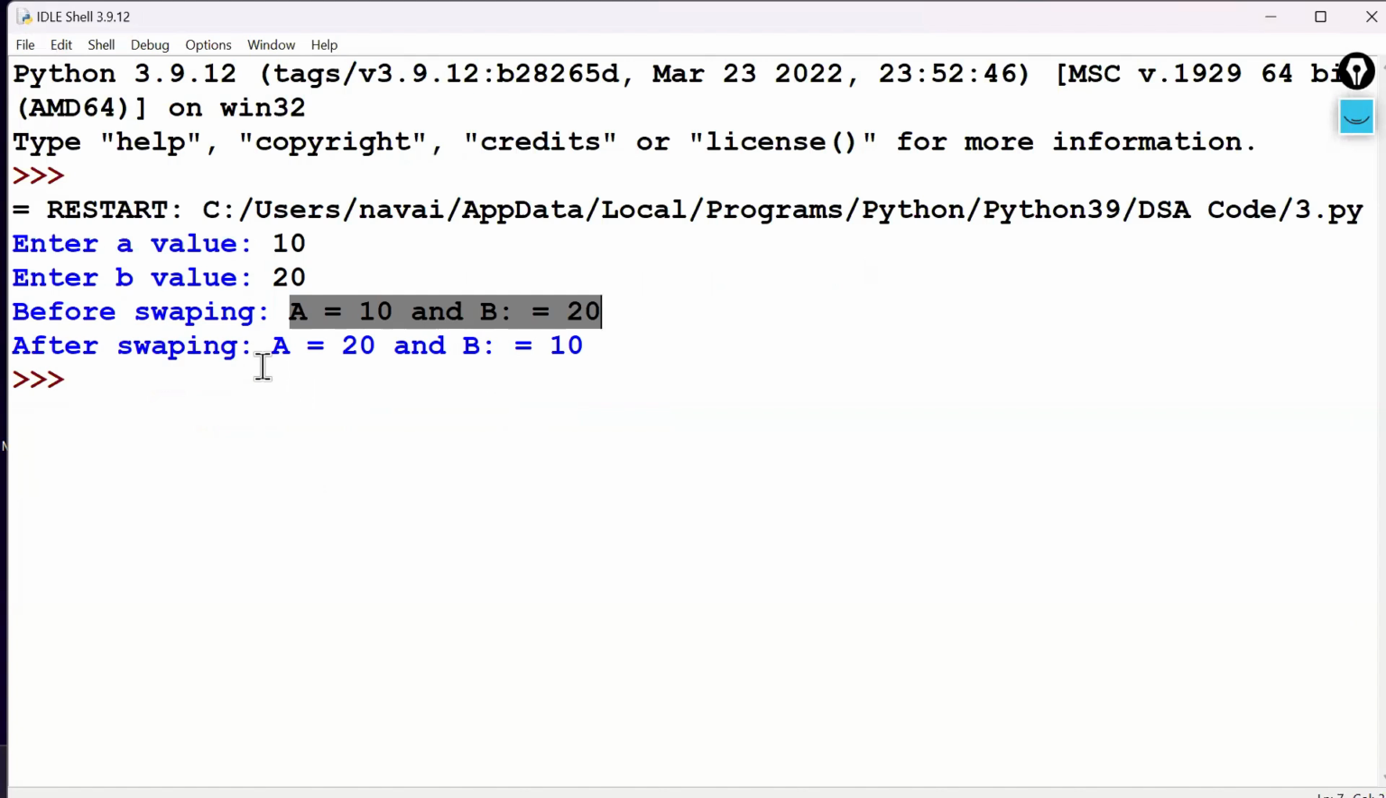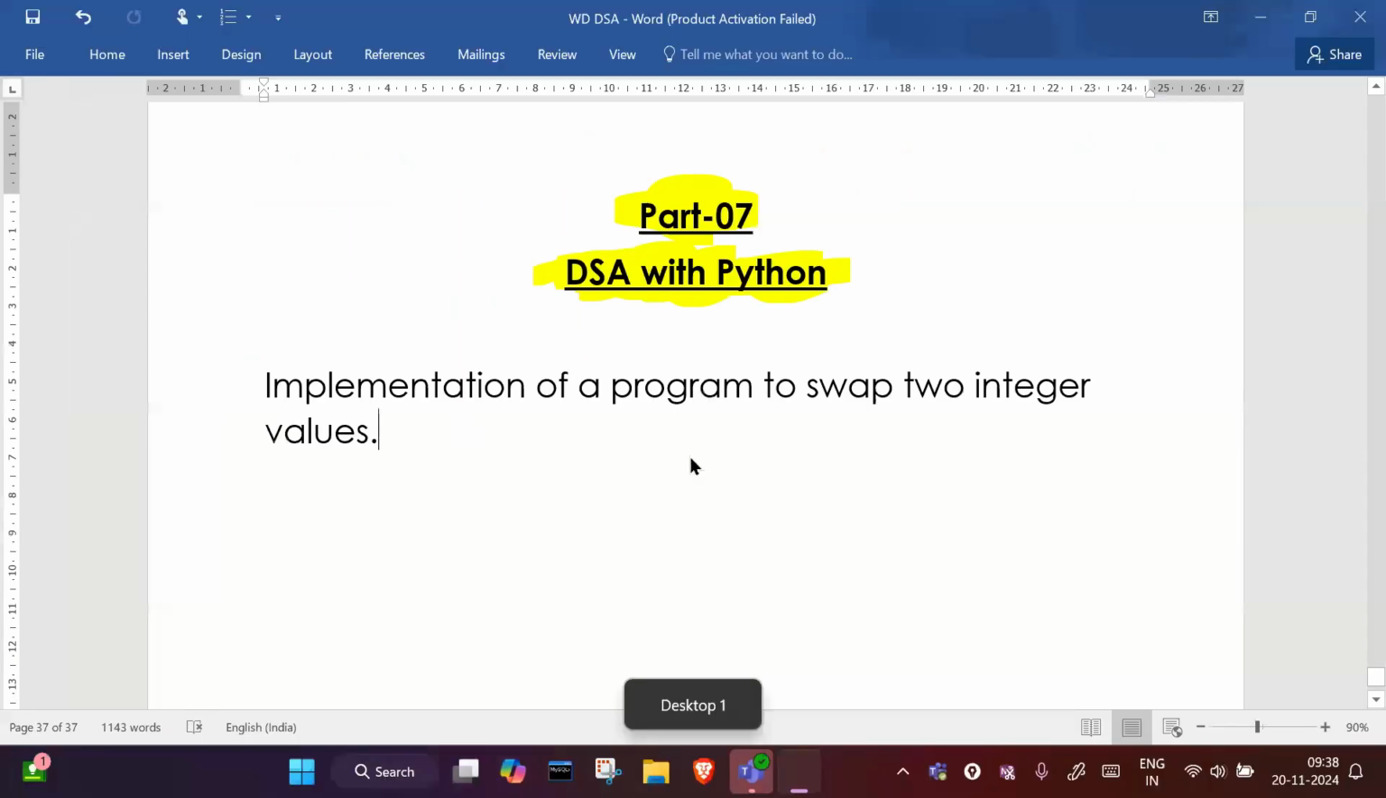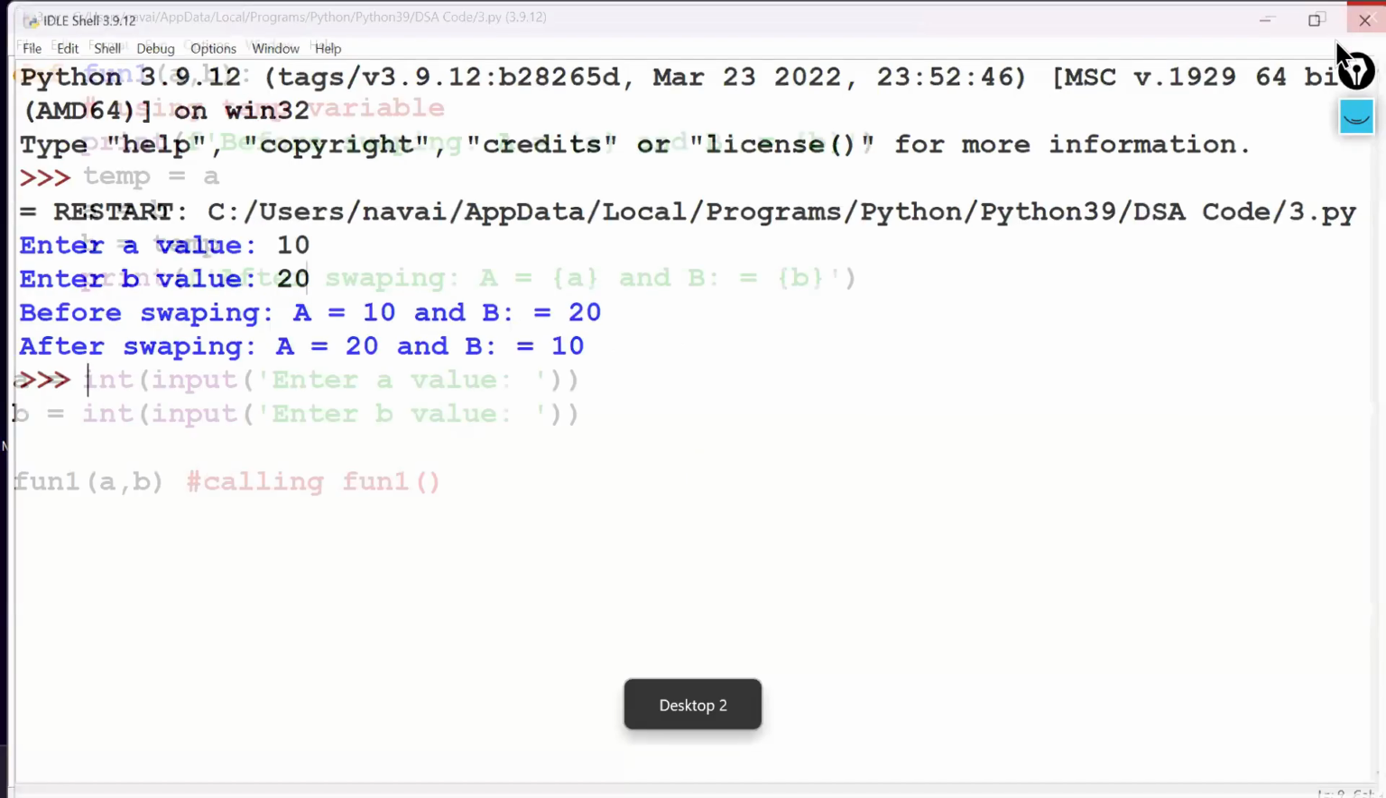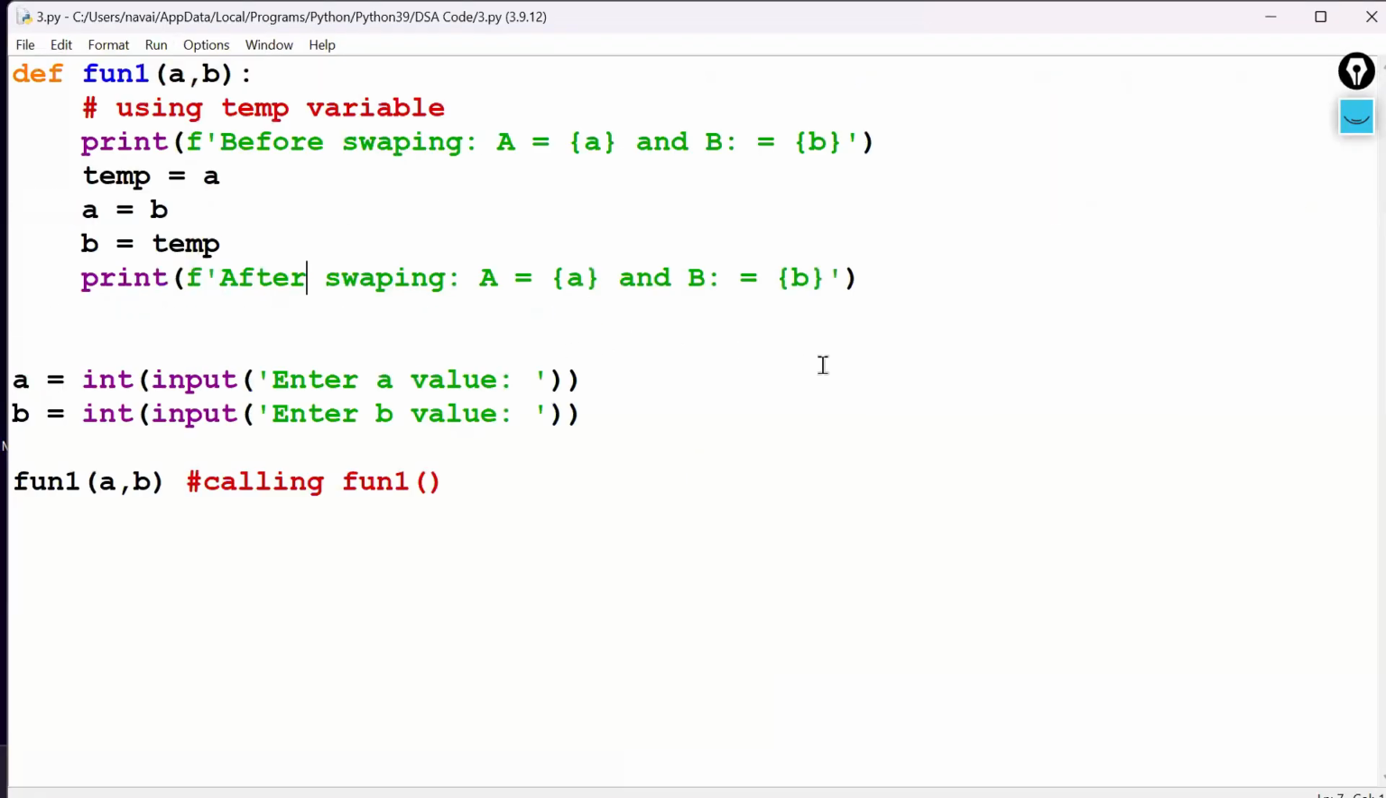10 and 20. After swapping, A value is what? 20, and B value is 10. So this is swapping the numbers. It is swapping the values, right? Now let's see another model.